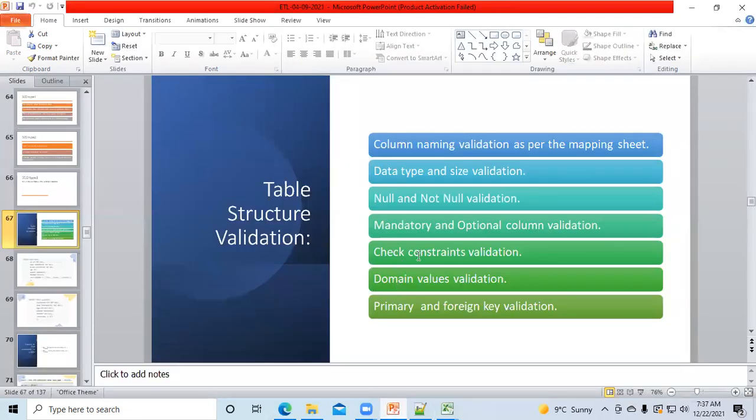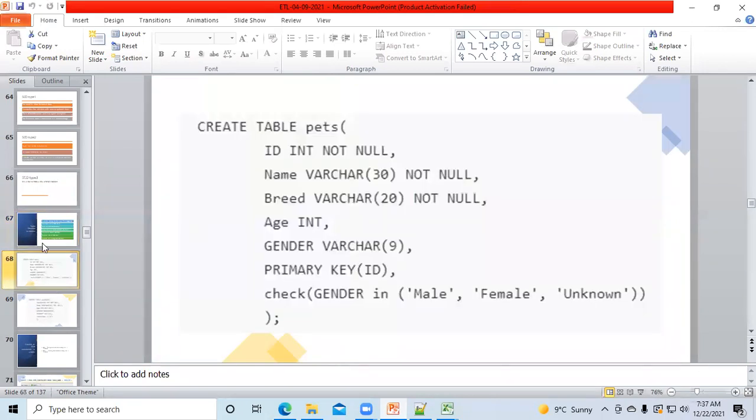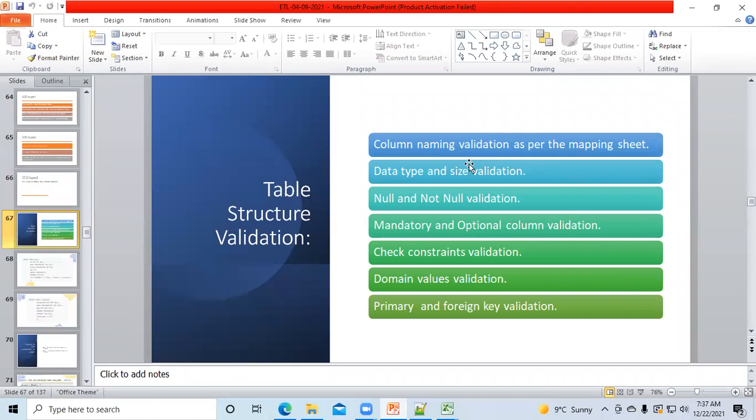Okay, fine. So now the next is the check constraints. What are the check constraints? This is very, very, very important. See, most of the defects come because of this. If the developers code all these conditions perfectly at the table level, most of the issues will not come.